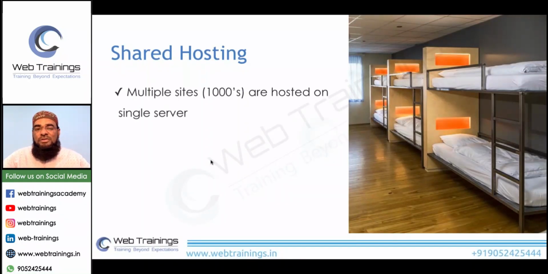So in shared hosting, the power is very low. You are not going to have the complete power, features and feasibility. You will have very little power in shared hosting, but still, if you have minimal requirements, you can go with shared hosting.